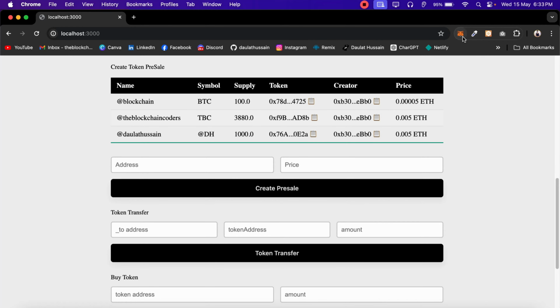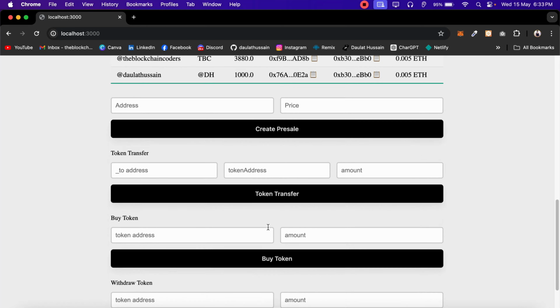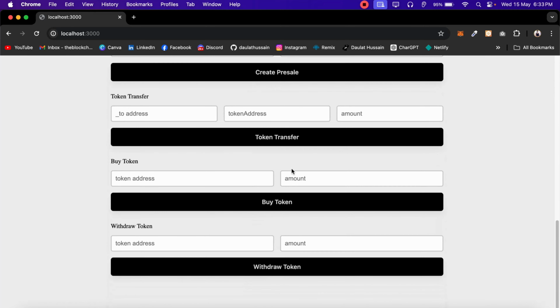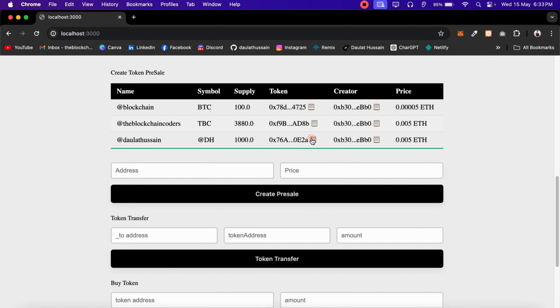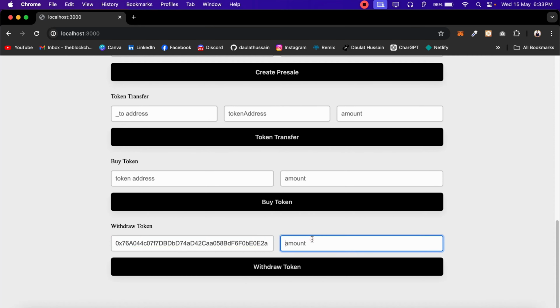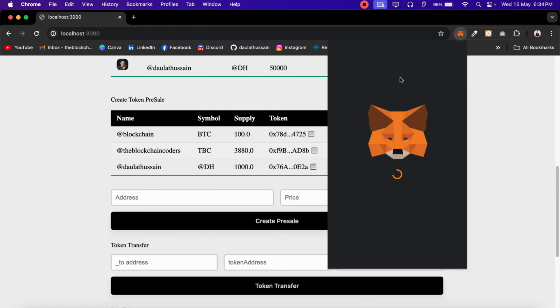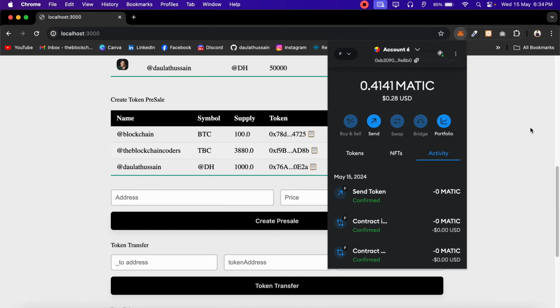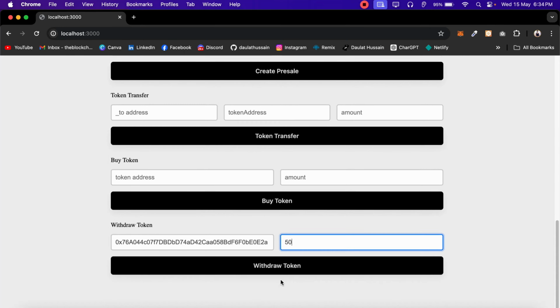So let me show you. I can come back here. Let's try to buy the token. So first I have to get the address which I want to buy. So let's copy this one and I can paste here. And I want to pass the amount. So the amount I want to buy is close to 50. I don't want to spend much fund. I don't have much. Actually, there is no problem. This fund will come back to the same account because I'm using the same account for creating and buying. So this is the account. We'll get the fund. Now let's click on this.